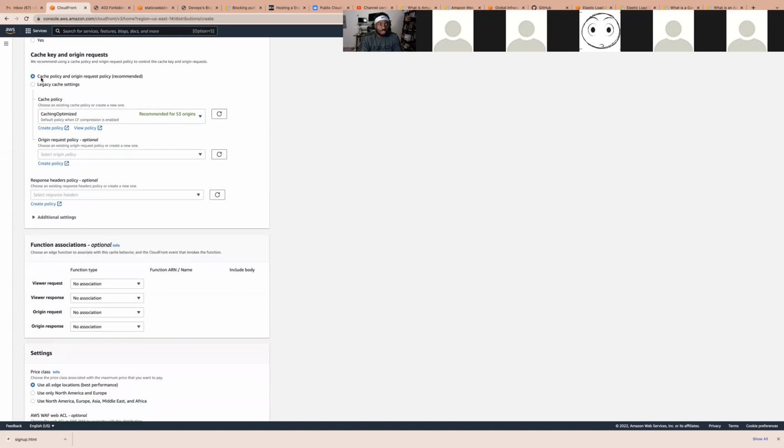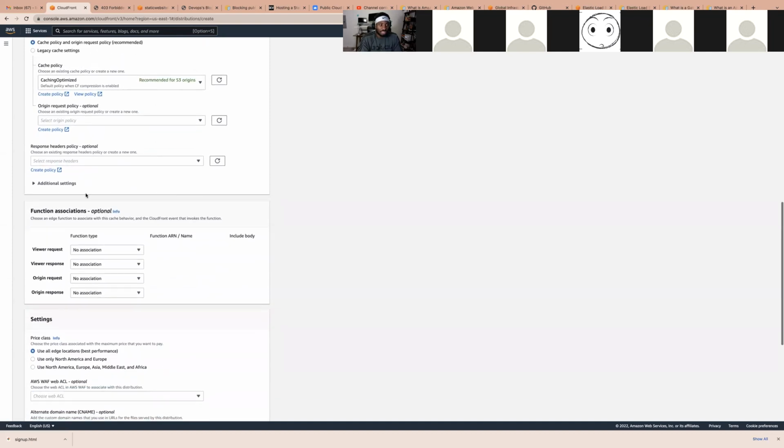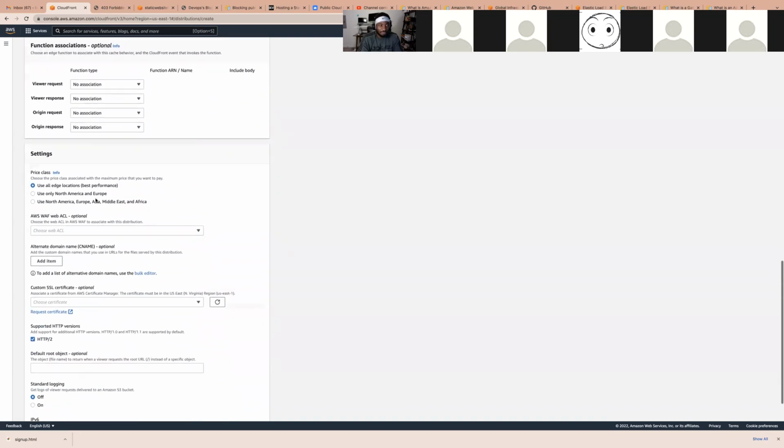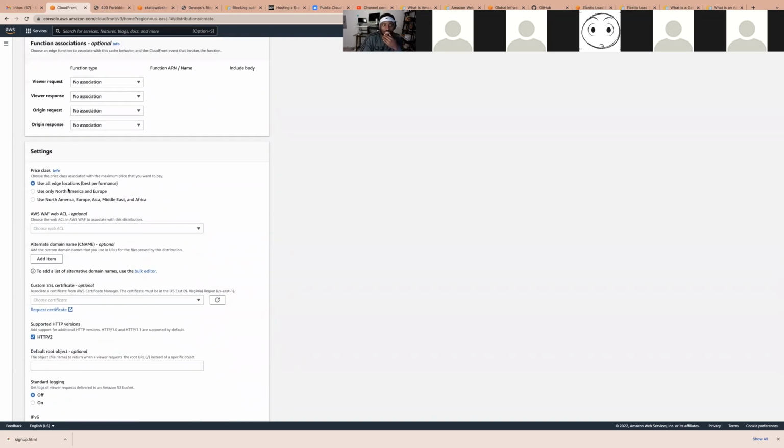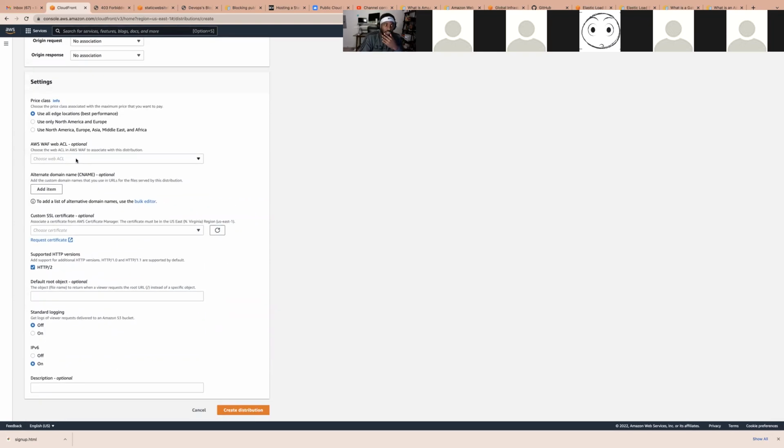Our caching, we're just using the policy, the origin request. We're not doing anything too fancy, but you can start to see how all this can get complicated. I'm using all the edge locations, so all over the world. Do I have a web application firewall? I don't have any, but if I had one, I'd put it here, which means it's going to block any malicious traffic. But we don't have that now. Do I have an SSL certificate to terminate? I don't have those, so you don't have to worry about those right now.